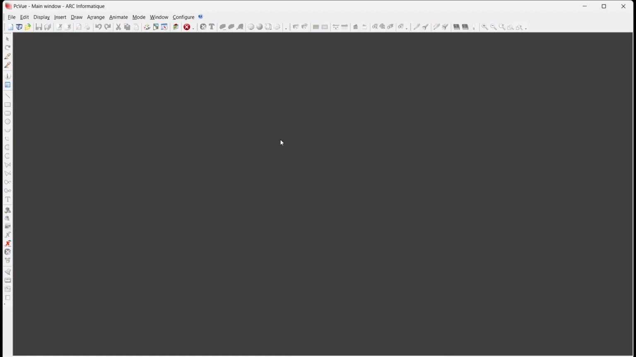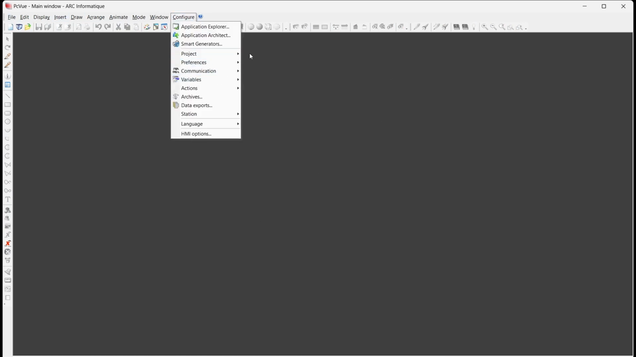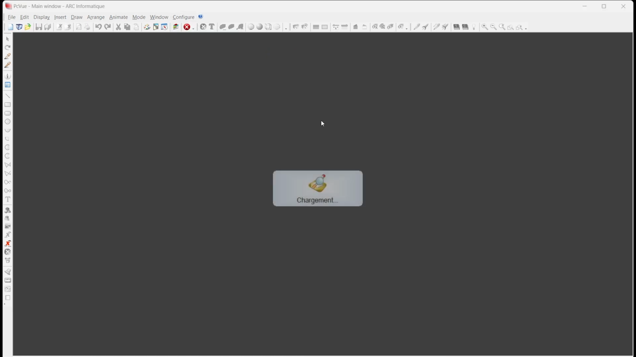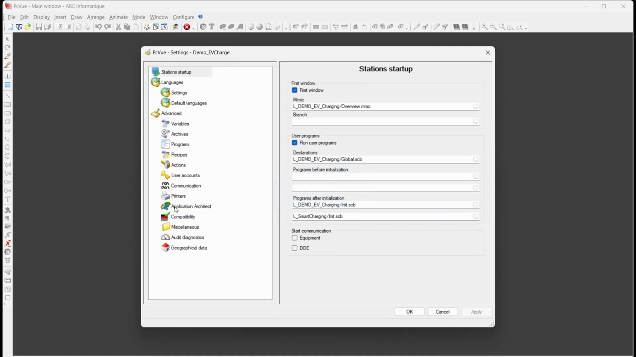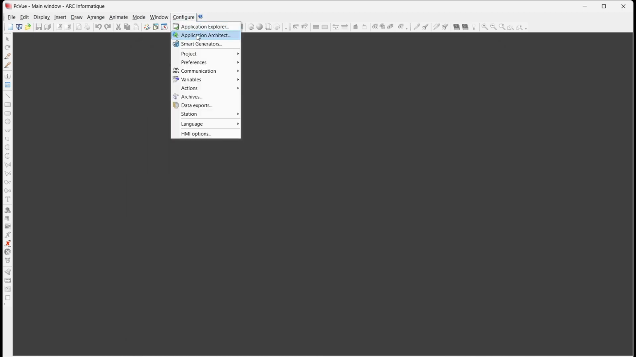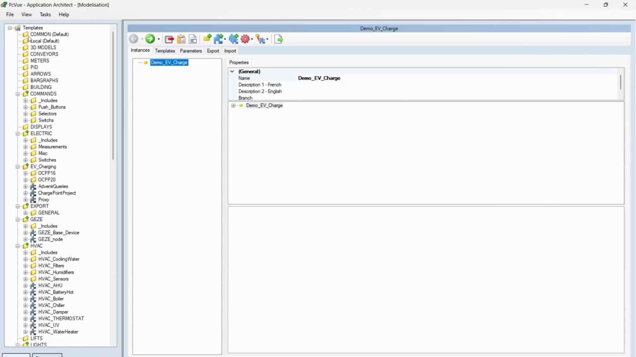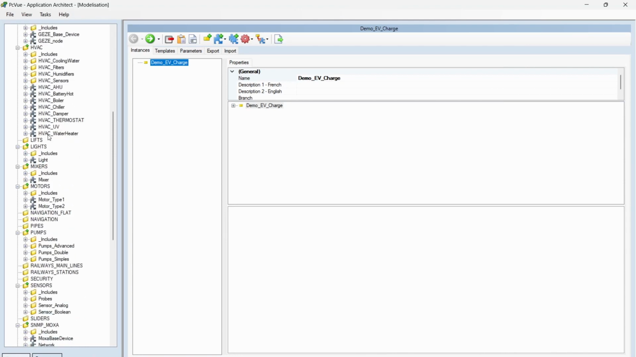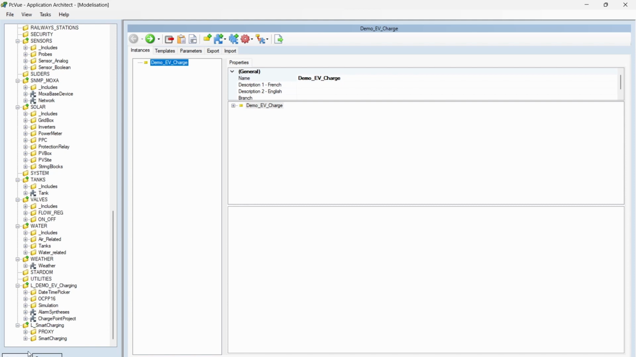Okay, so as you can see, this project is completely blank. You can find any settings you need up here in the project settings. But what we'll focus on today is the application architect. So once you're in here, you can see all the library templates, and if you scroll all the way down, you can also see the local files that are already included in this project.